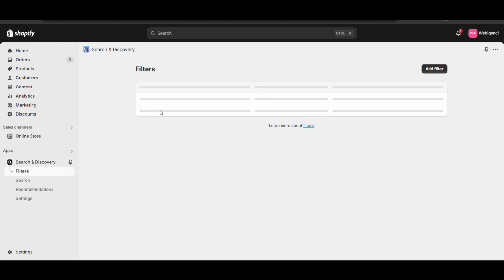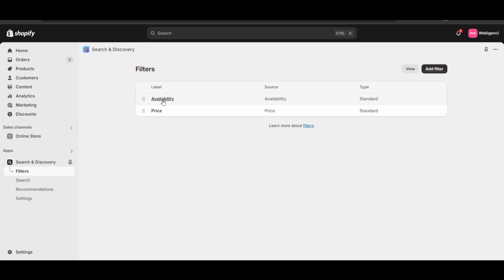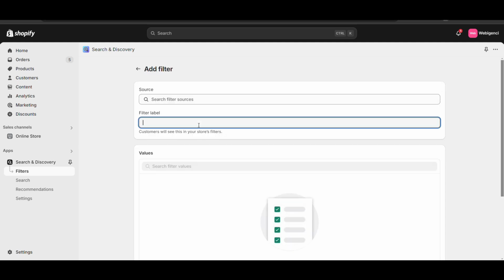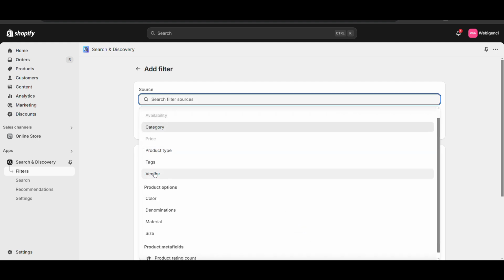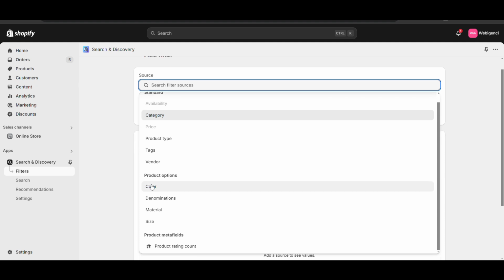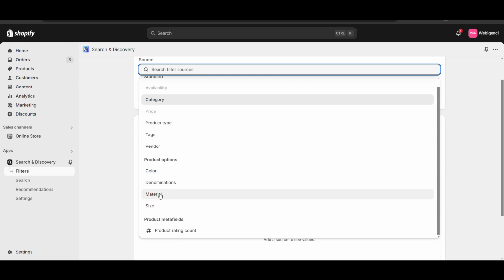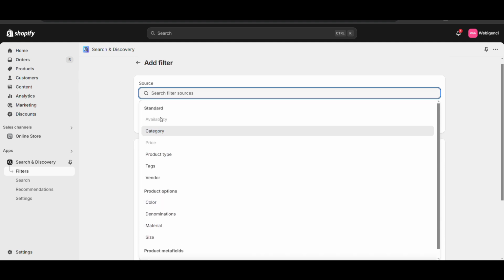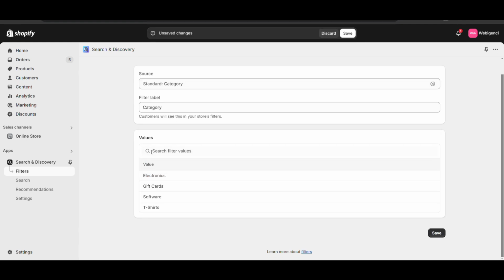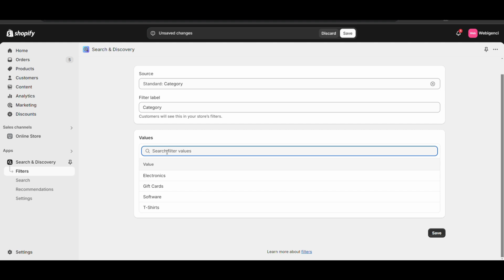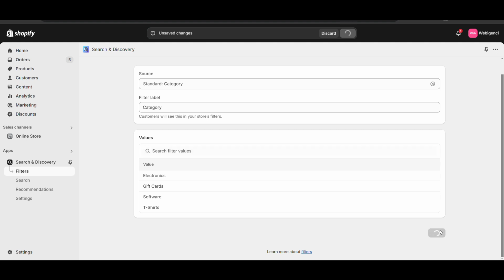Now click on customize your filters. Here by default you can see two filters are added, availability and price. If you want to add more filters, here you can search filters like product type, tags, vendor, color, size, material, category. Here I have added the category filter. Save.